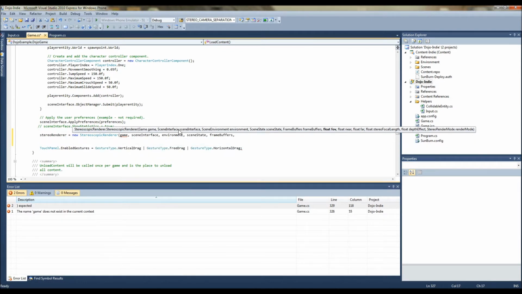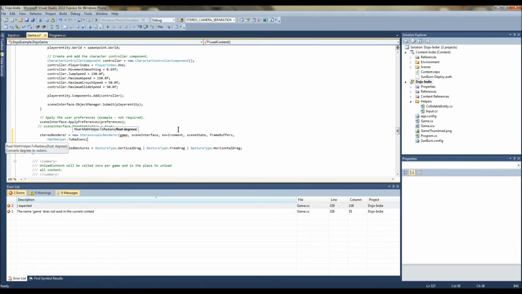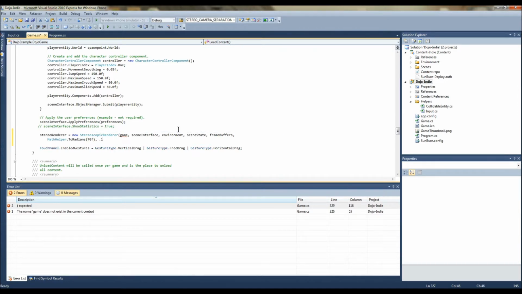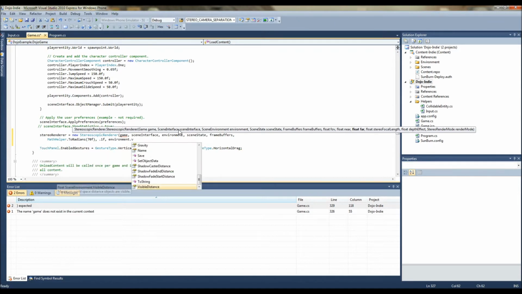Now we have some specific items that are associated with stereoscopic rendering. FOV does affect stereoscopic rendering just a little bit. This is FOV in radians. So we'll say MathHelper.ToRadians, and the standard for SunBurn is 70, but whatever is appropriate for your project. For the near plane, a lot of SunBurn projects use 0.1. And then for the far plane, SunBurn typically uses environment visible distance. This sets up the viewing frustum that we'll be rendering.